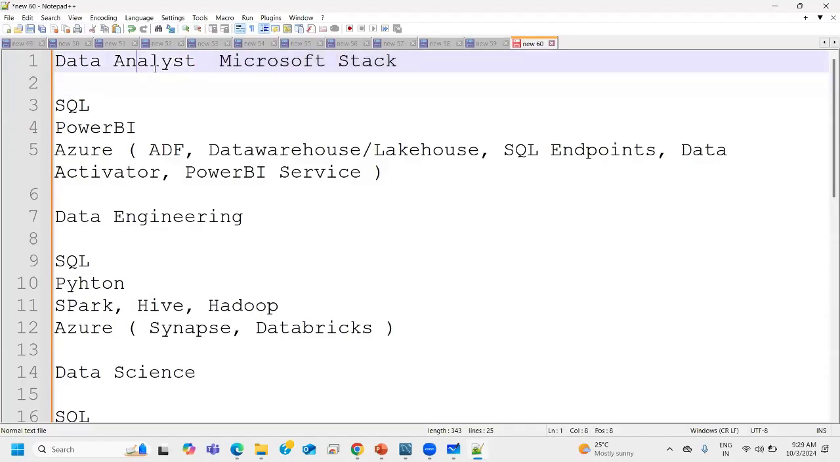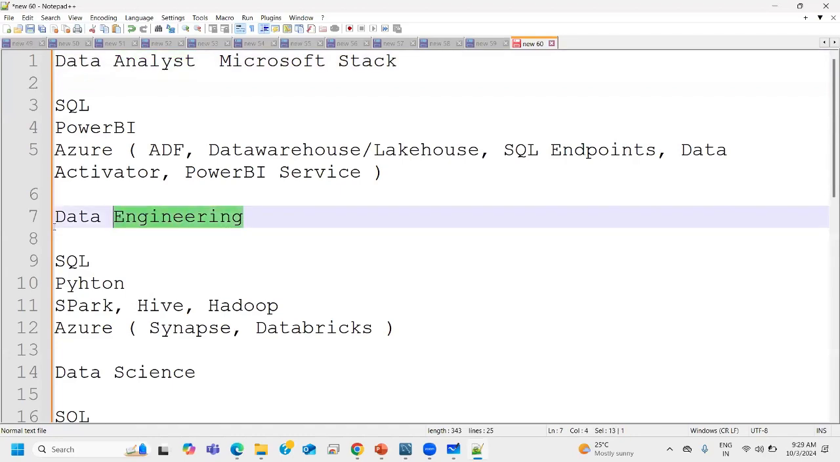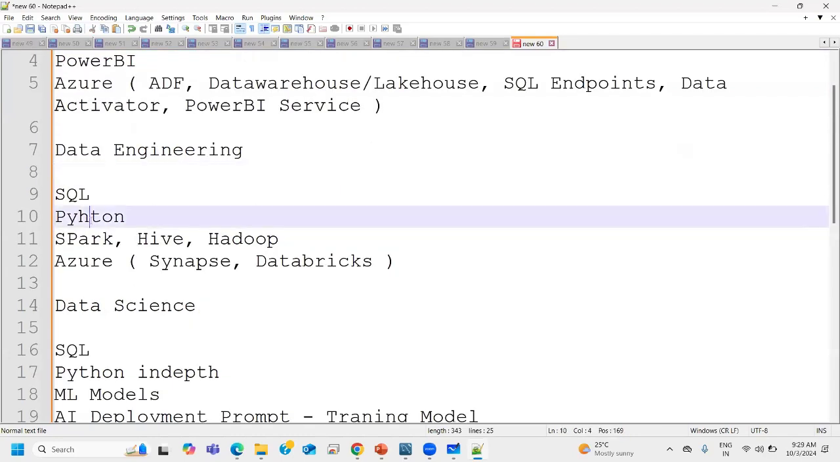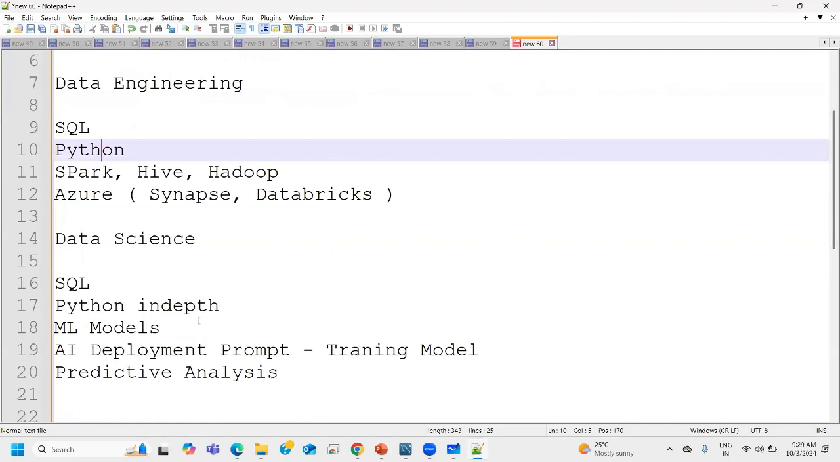Start with this. Here you need to be good in SQL and Python. If you are not good in Python, there is no use of data engineering. If you're good in Python, then only I can recommend it. I would recommend going with data science.